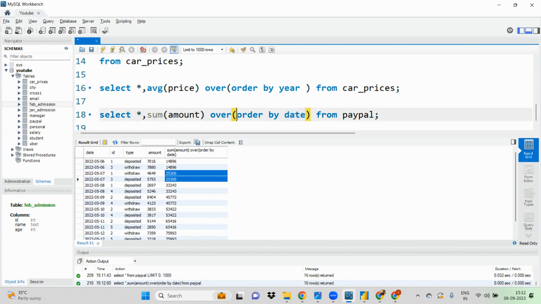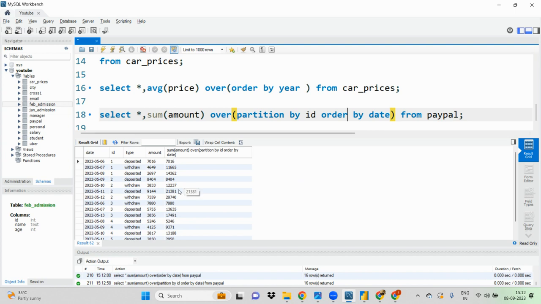If you group it based on ID, if I use partition by ID, order by date, now it is very clear for you guys. See here, ID, what happened? This function will apply for each and every ID. So IDs are grouped here, 1, 2, 3, 4, it's grouped. Now this function will execute one by one.